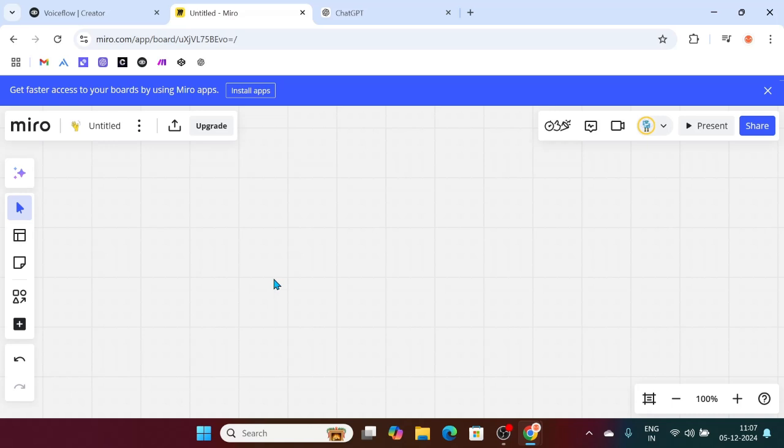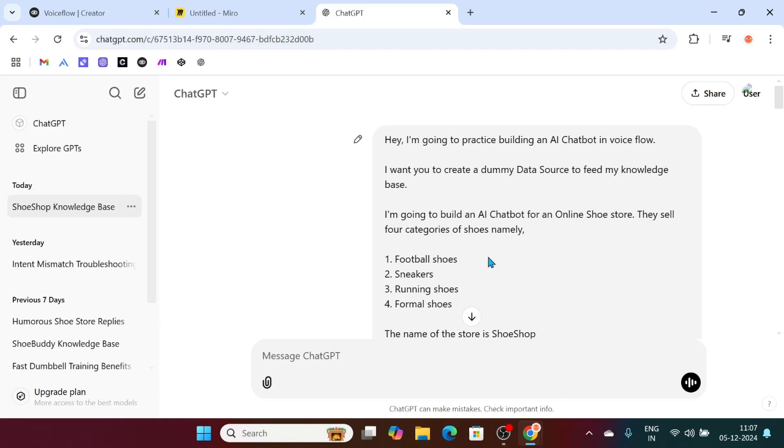We are going to build an AI chatbot for an imaginary online shoe store. The name of the shoe store is Shoe Shop. I just gave ChatGPT a simple prompt and ChatGPT gave me the data source that I can feed to my knowledge base. So this is the prompt that I gave.